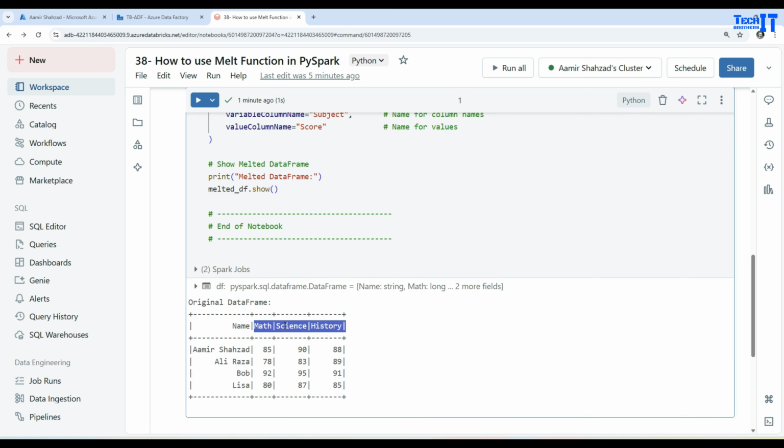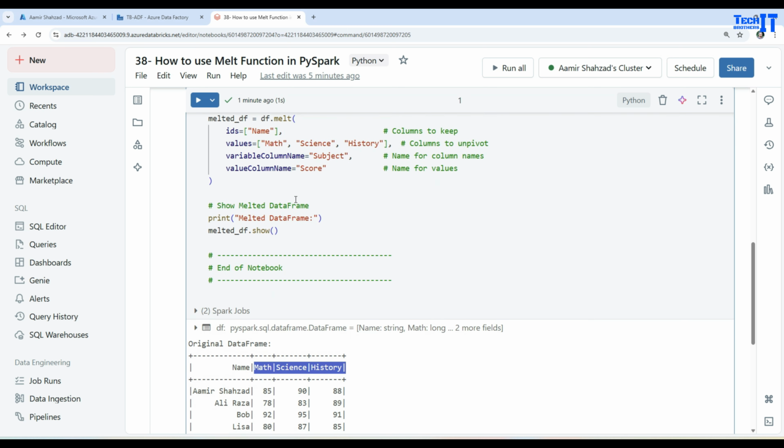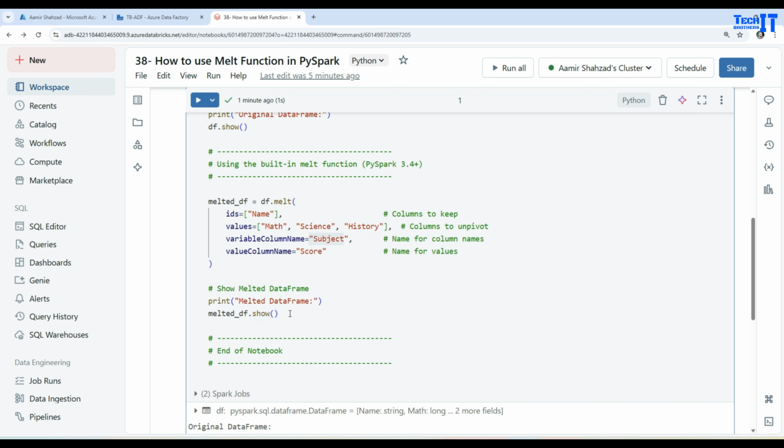So if you have different names, you will provide those names right here, and then you name the new columns. So we would like to have the variable name be subject, and then we would like to see the value column as score. So these are scores, right? So these all will be converted to a column called subject, and these values will become the score for it, and this is how it will unpivot that.